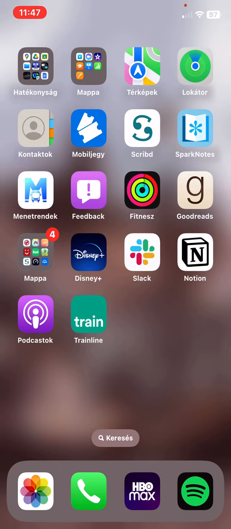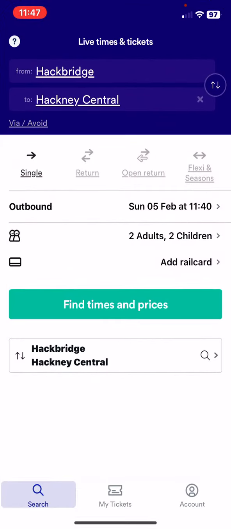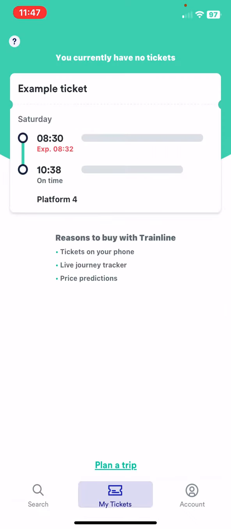First of all, open the application on your phone. And then click on the My Tickets button at the bottom of the page. So as you can see, I do not have a ticket currently. This is just an example ticket, and if you have one, it is going to look like this, and you can find all of them in this section.